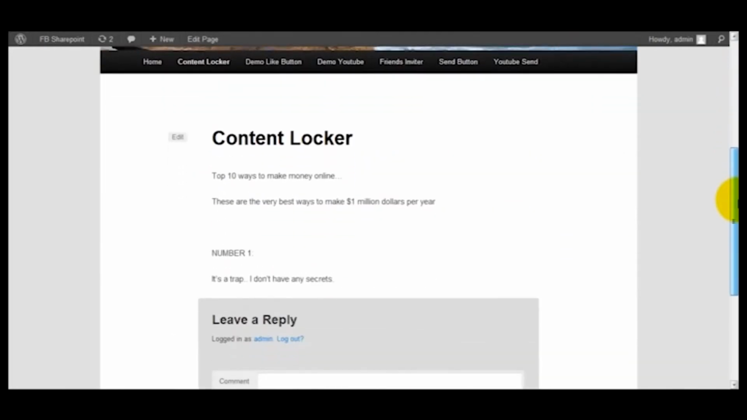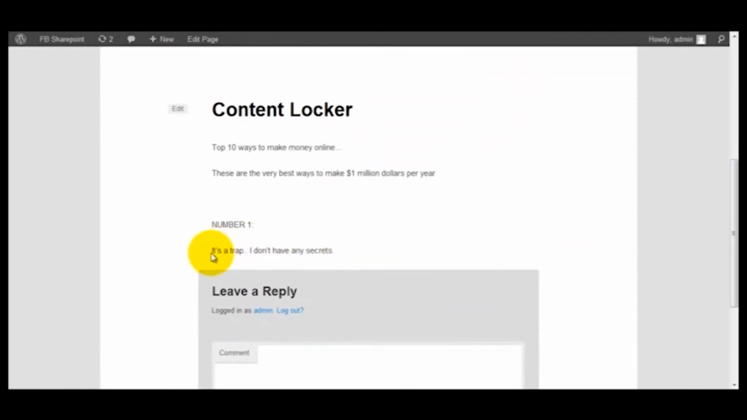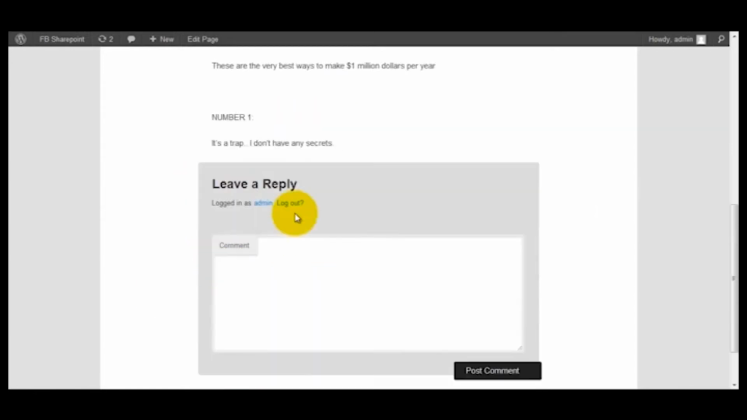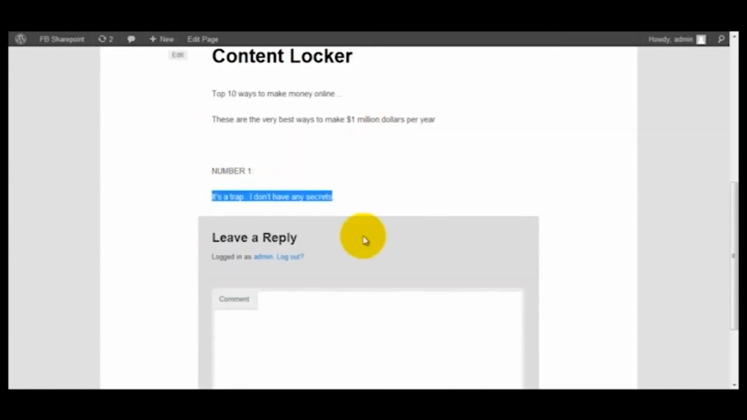We scroll down, and oh my god, it's a trap. I don't have any secrets. So now the people are mad at you because you don't have any secrets to make $1 million online, but that's okay because you now have a like to your fan page, and now they have your secrets on how to make $1 million per year.